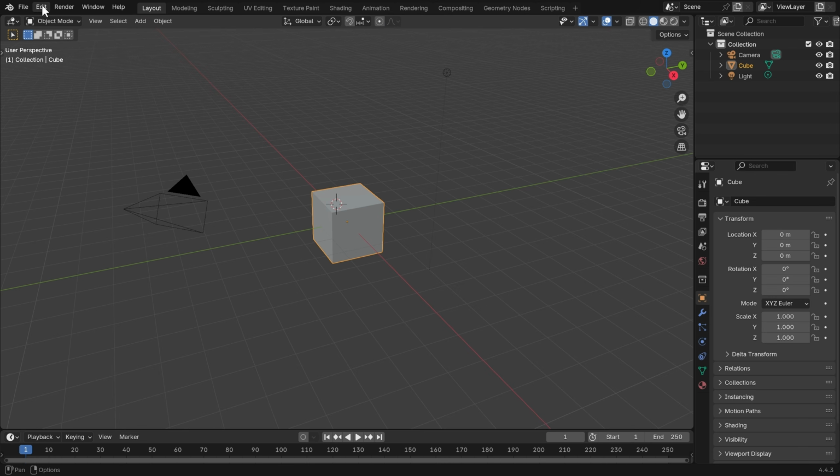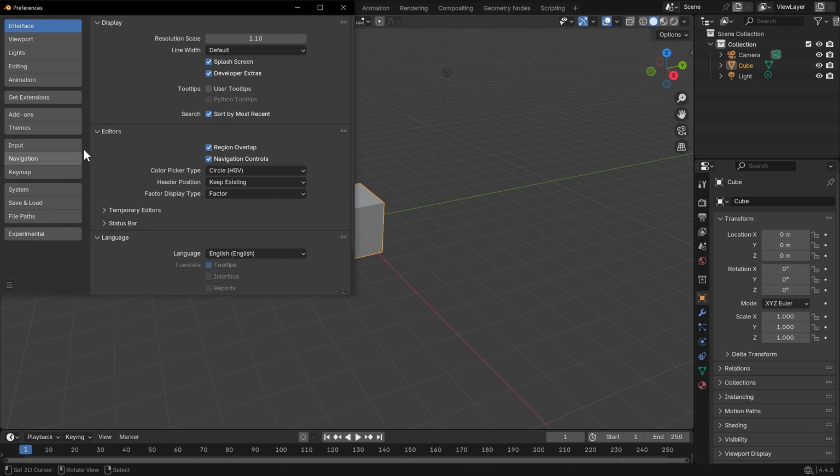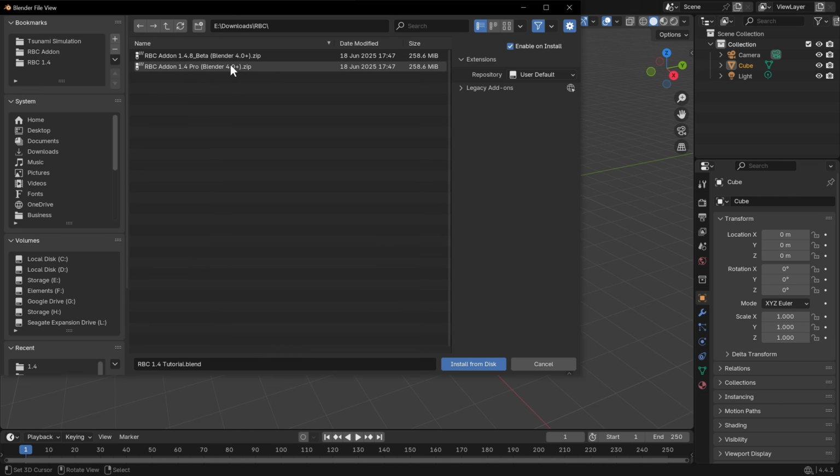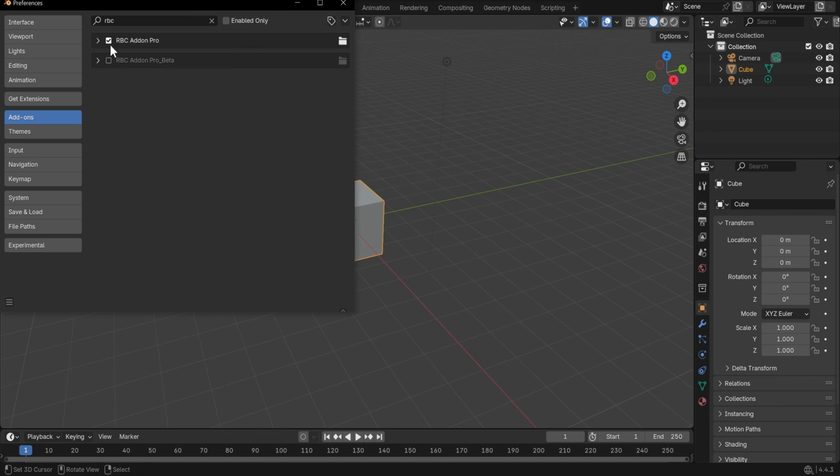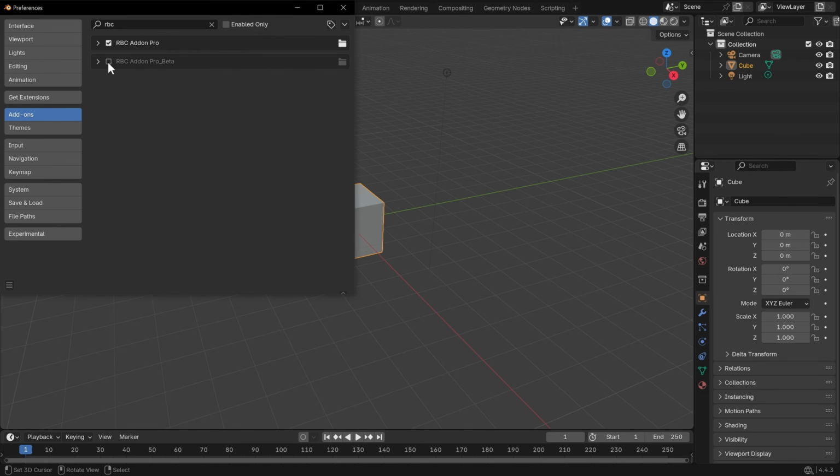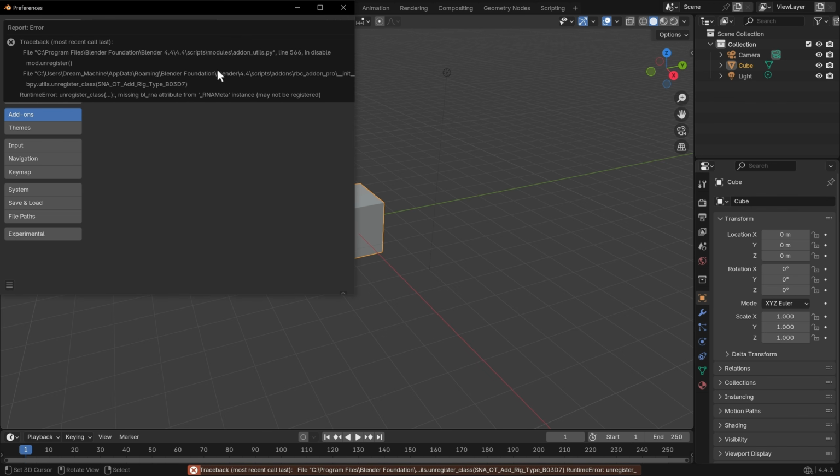All right, let's go ahead and install RBC. Go to Preferences. We're going to install a new add-on. Install from disk. Install the version that you want. They are labeled, so 1.4 will be for Blender 4.0 and up. So just make sure to disable the beta version or the free version before enabling the pro version. Sometimes Blender can get confused if you have both of them enabled.